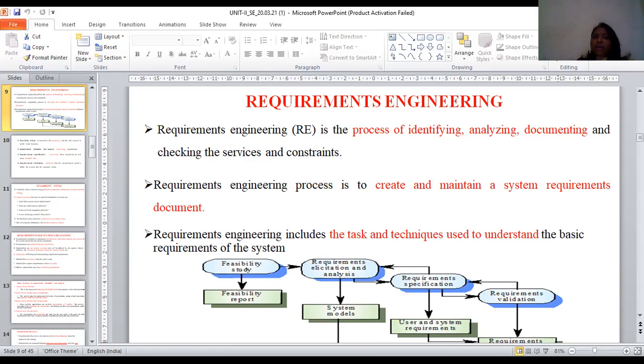One drawback here is that when I collect the requirements from the stakeholders, sometimes they may not know well in advance what feature they actually need. And sometimes they may express the requirements in their own terms, which may lead to a conflict.